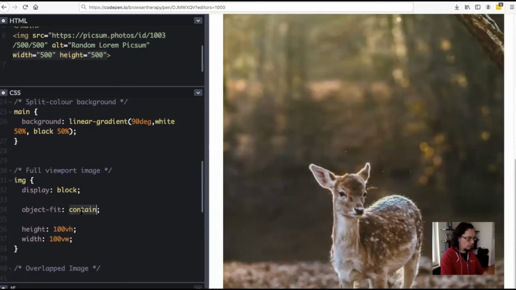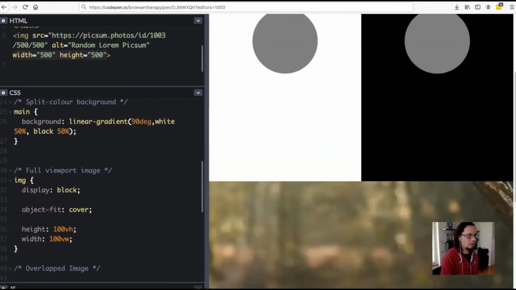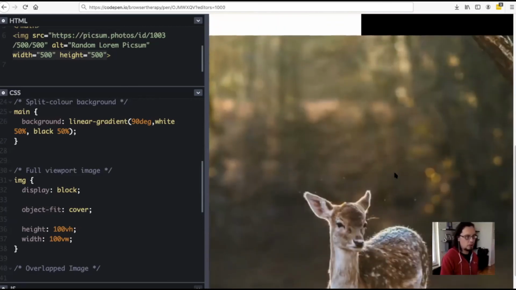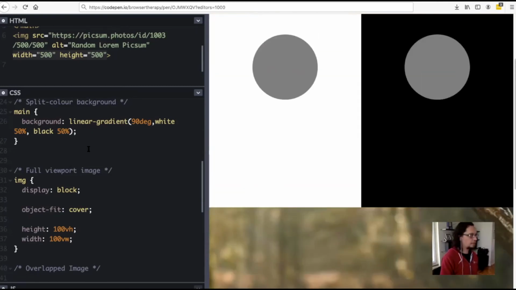But we're going to go with cover. And what it does is instead it will fill the entire element and it'll crop anything left over. And by default, it'll do it from the center. So we don't have to do that background-position of center anymore. But yeah, this is what an HTML image would look like if you're doing it. And that's basically our full viewport image.